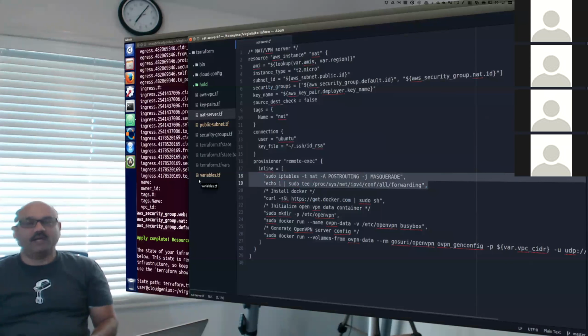We are modifying the route table, the IP tables, and allowing masquerading in line number 18, masquerade. iptables -t nat -A POSTROUTING -j MASQUERADE. This is a fundamental way of describing to the iptables software, the firewall software on the box, to allow masquerading. Pretend that you are somebody else when you're not. That's what a NAT is.